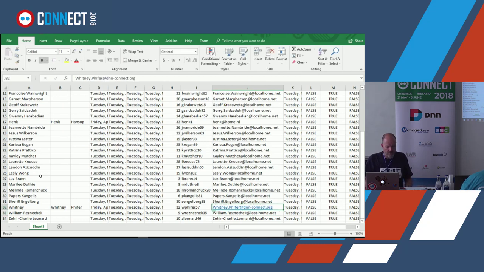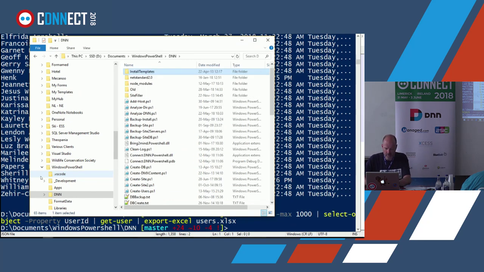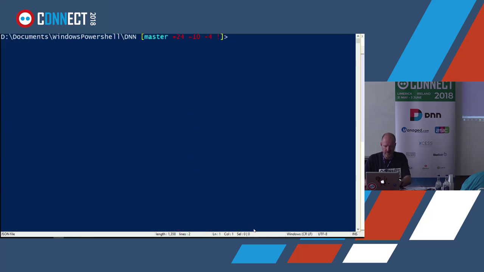All right, and I'm going to save that sheet. And now I have a sheet with some changes on it. I would like those changes to be reflected back. At that point, I want to import that Excel and move that to make changes. So I'm going to import. So import Excel. I've got my data.